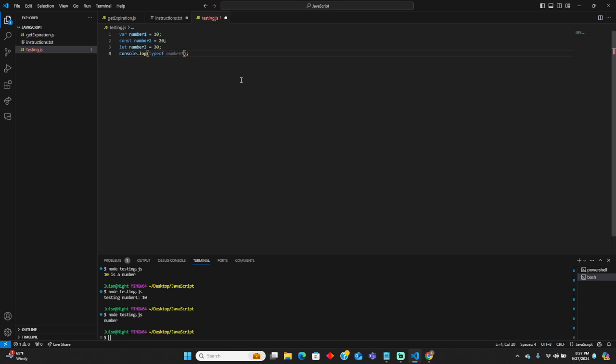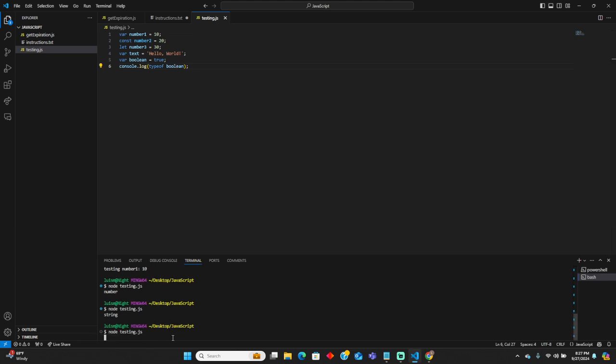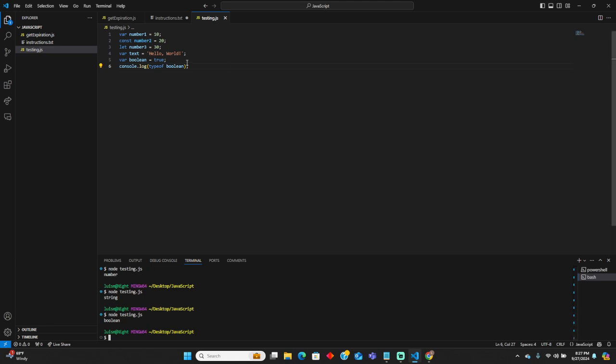But let's say I do typeof text, and let me define text. Okay, and obviously it's going to be a string. So there you go. And what about if I do a boolean, var boolean, typeof boolean, and you'll see that it returns boolean. So yeah, it already figures out which data type it is. But that's the thing about it.